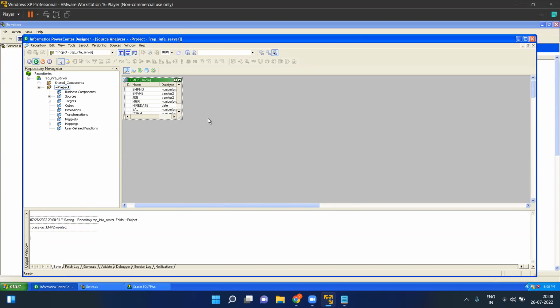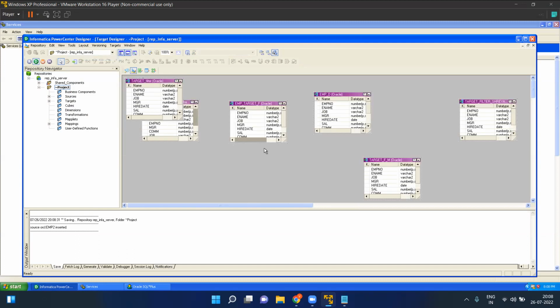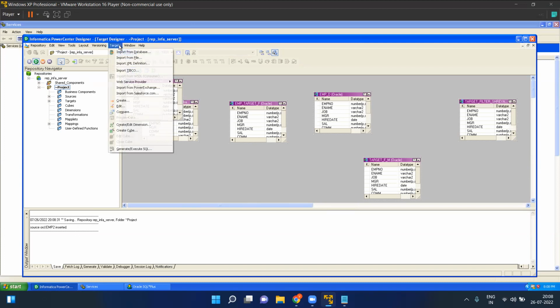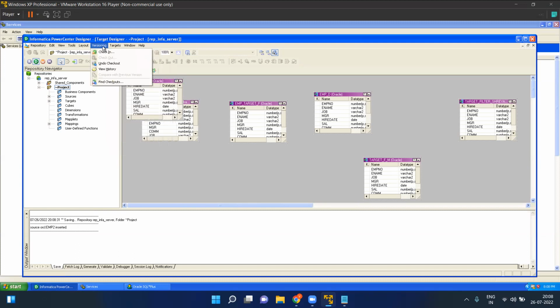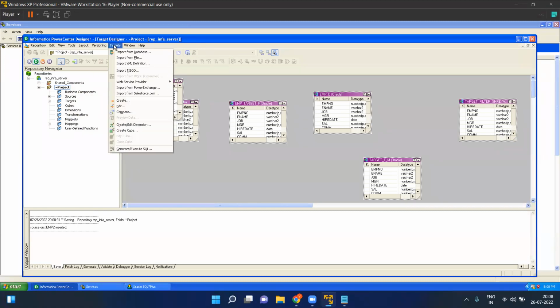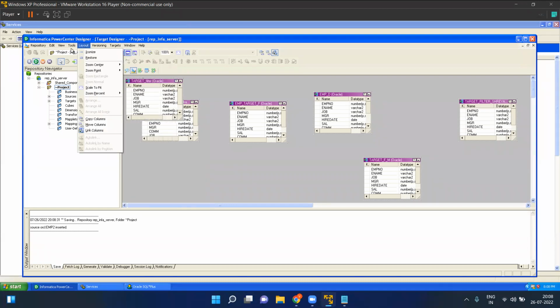Now you will have to get the target. So what you will do is go to Tools, click on Target Designer. And now go to Target. You can have your target as import from database if you want to import, or import from file, or you can just create a particular target table. Anything you can do. As of now, I've just created a target table. I'll show you which is the target table.